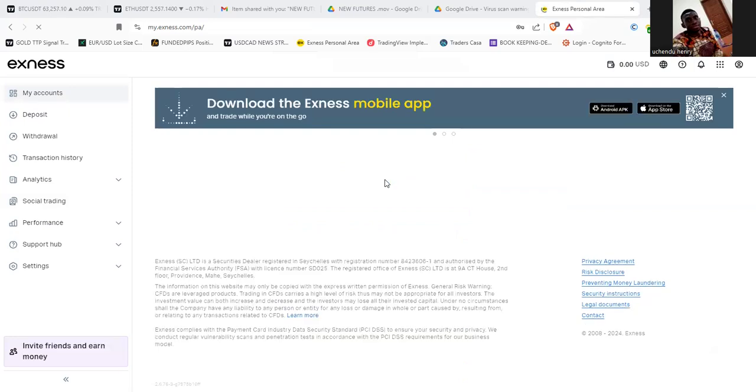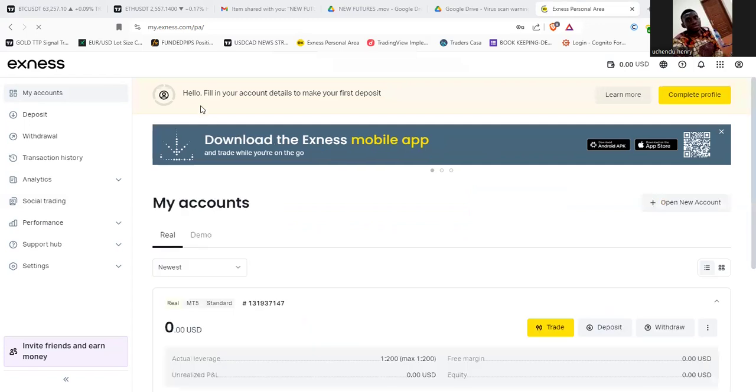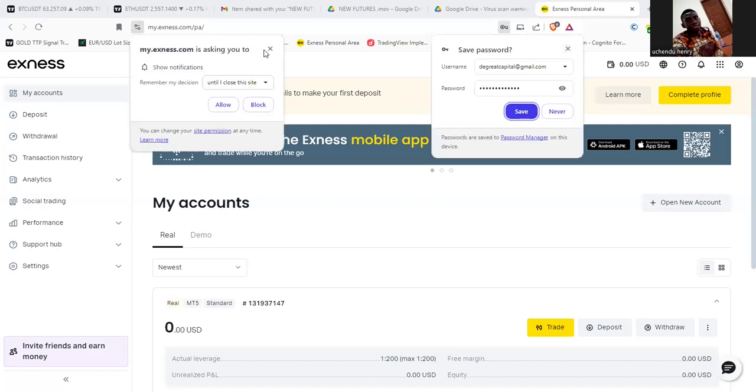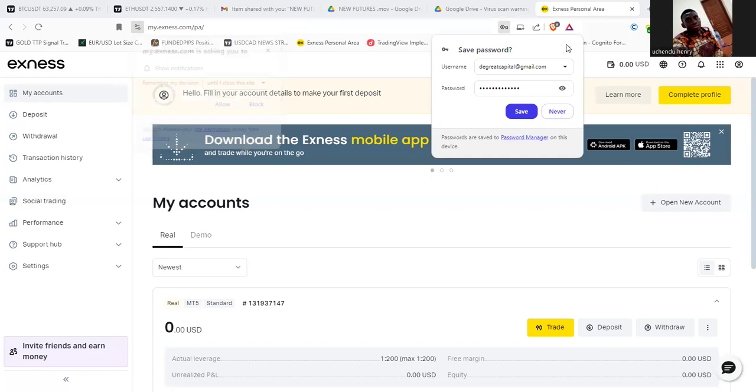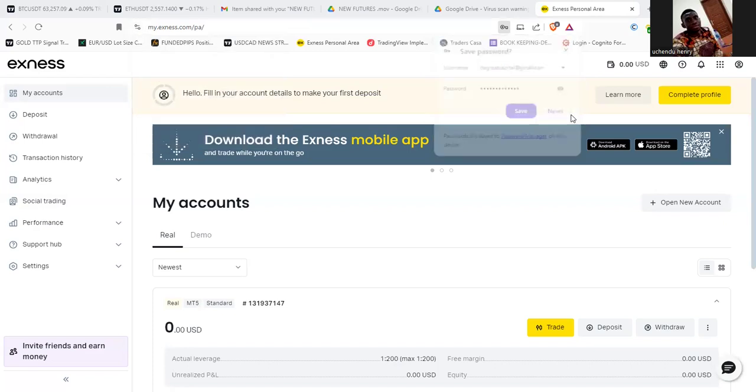So this is the members area, as you can see. It says: hello, fill in your account details to make your first deposit. Also, with Exness, you can actually open multiple accounts with different emails. They allow that, and you can use the same document to do the same verification. The first thing you need to do, let me explain all of this.